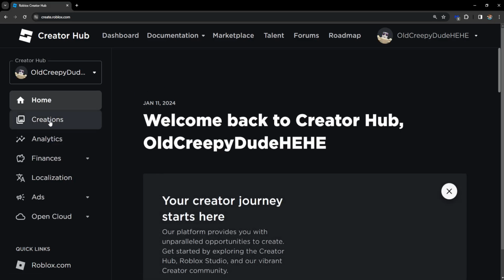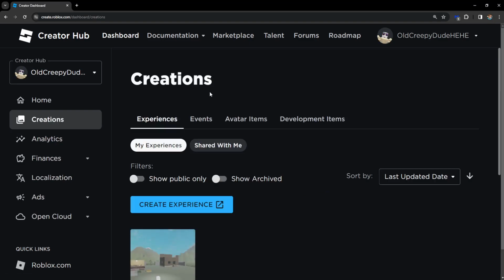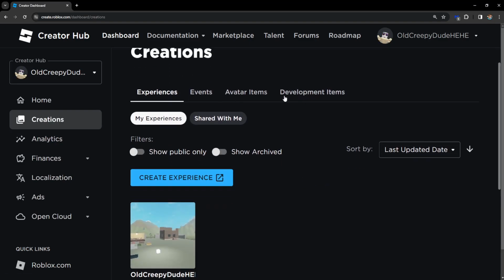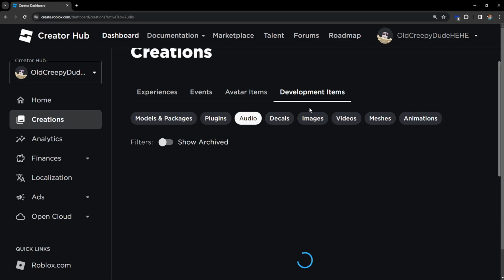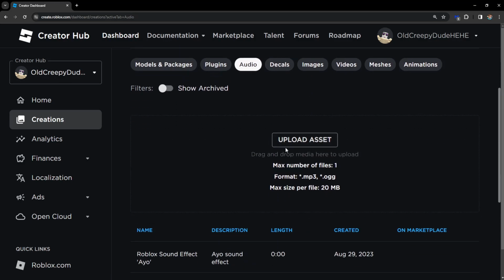We wanna click on creations. Once we have selected creations, then we have to go to development items. From this menu right here, we have to select audio. And here's where we actually upload the audio. So the formats are MP3, OGG, and the max file size is 20 megabytes.